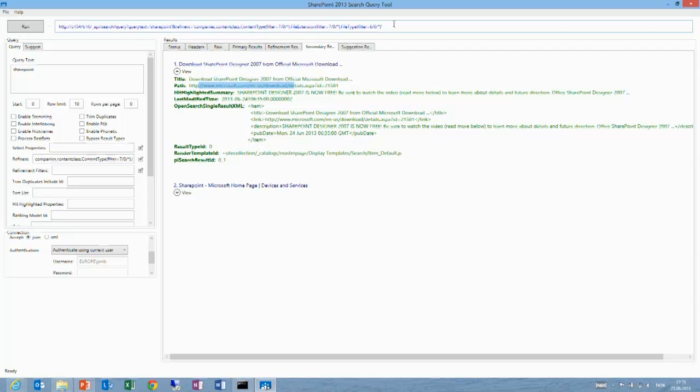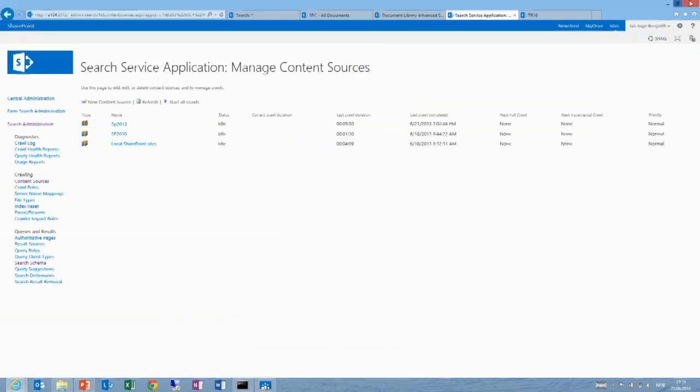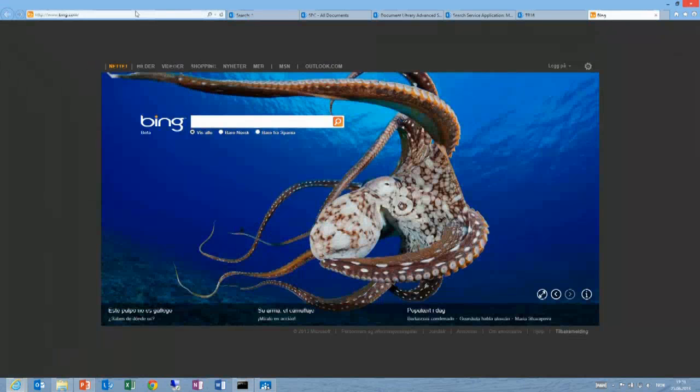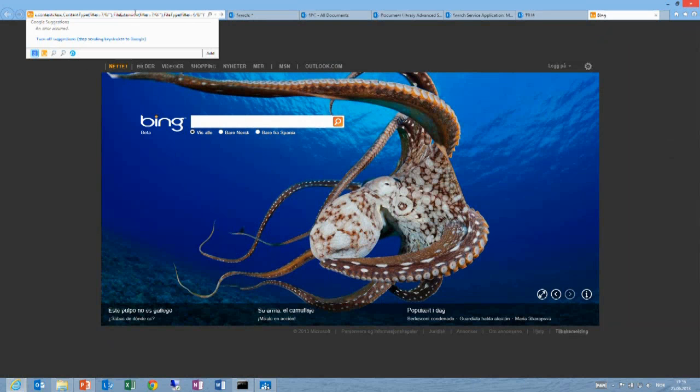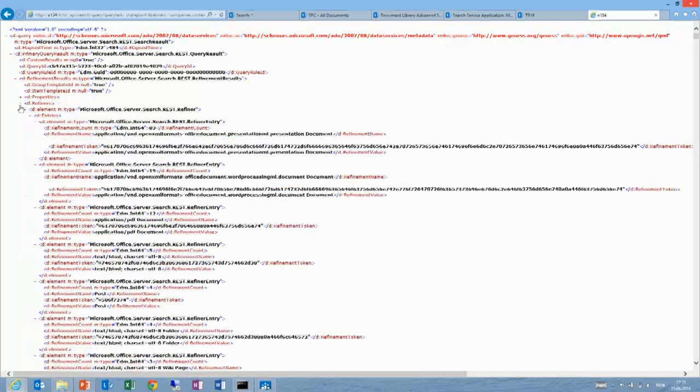So when you have this, you can copy this URL, and you can go into a browser and paste in the query, and you can then get the raw XML. This is what the REST API is returning. The stuff we saw in the tool is just how that tool is formatting it. So when you're building a more custom-driven search application, this is what you get.